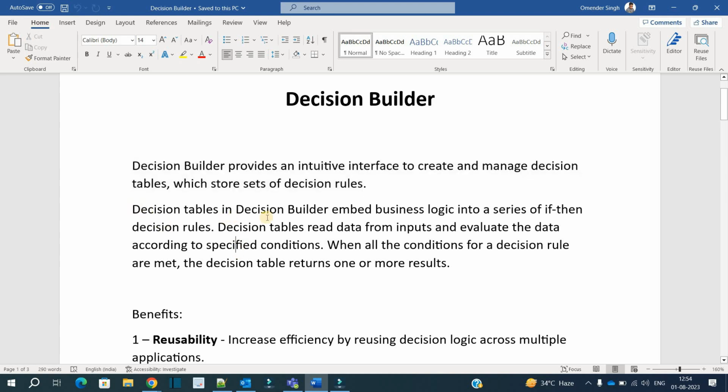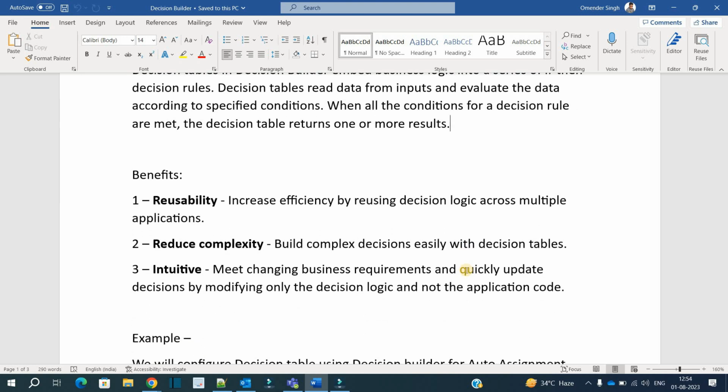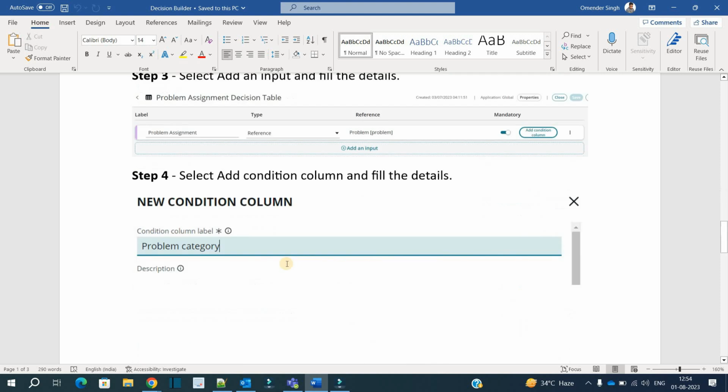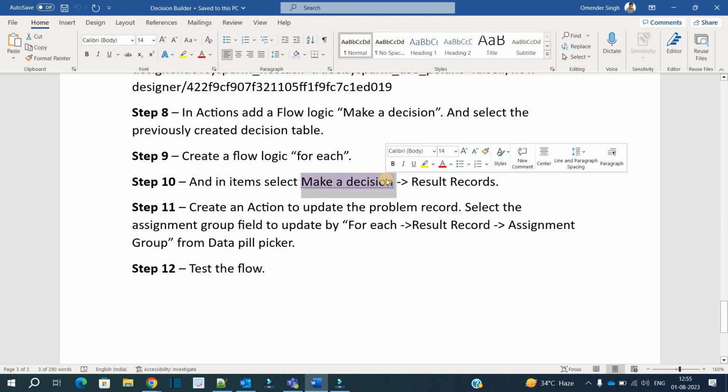You see here, a decision table in Decision Builder embeds business logic into a series of if-then rules. Decision tables read the data from the inputs, evaluate the data according to the conditions, and when all the conditions from the decision table are met, the decision table returns one or more results, the same as we have discussed. So what are the two things involved here? The very first one is decision builder, where we create decision tables, and then finally we use that decision table in the flow designer. In flow designer we have this activity known as, let me show you, make a decision. This is a special activity which is available to use decision tables.